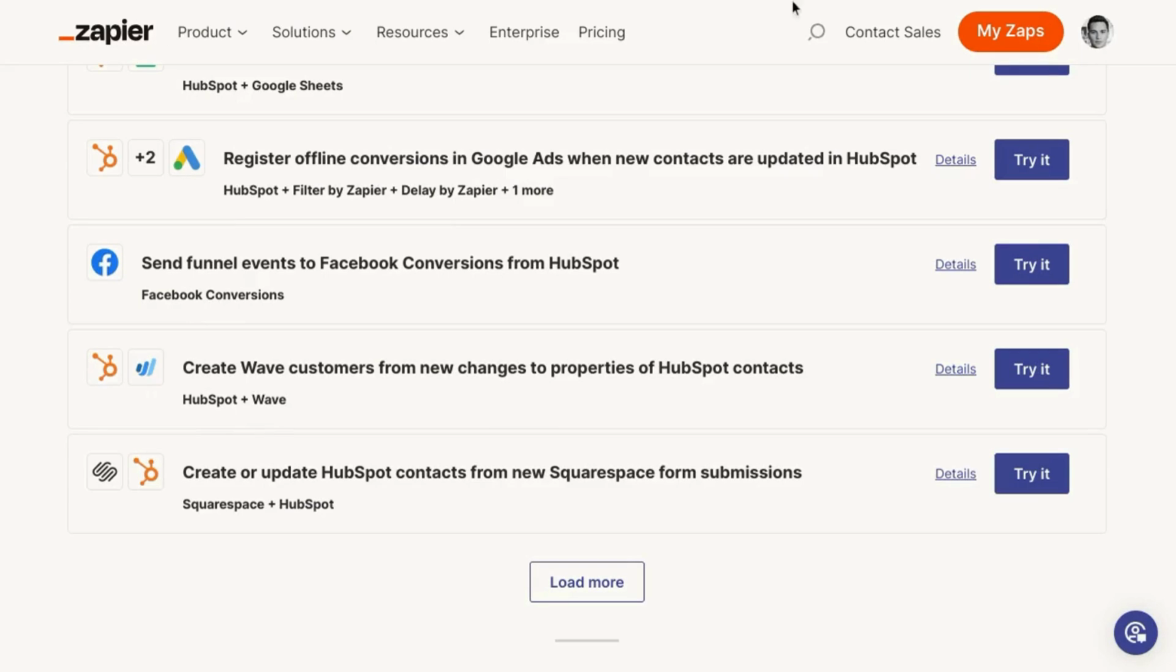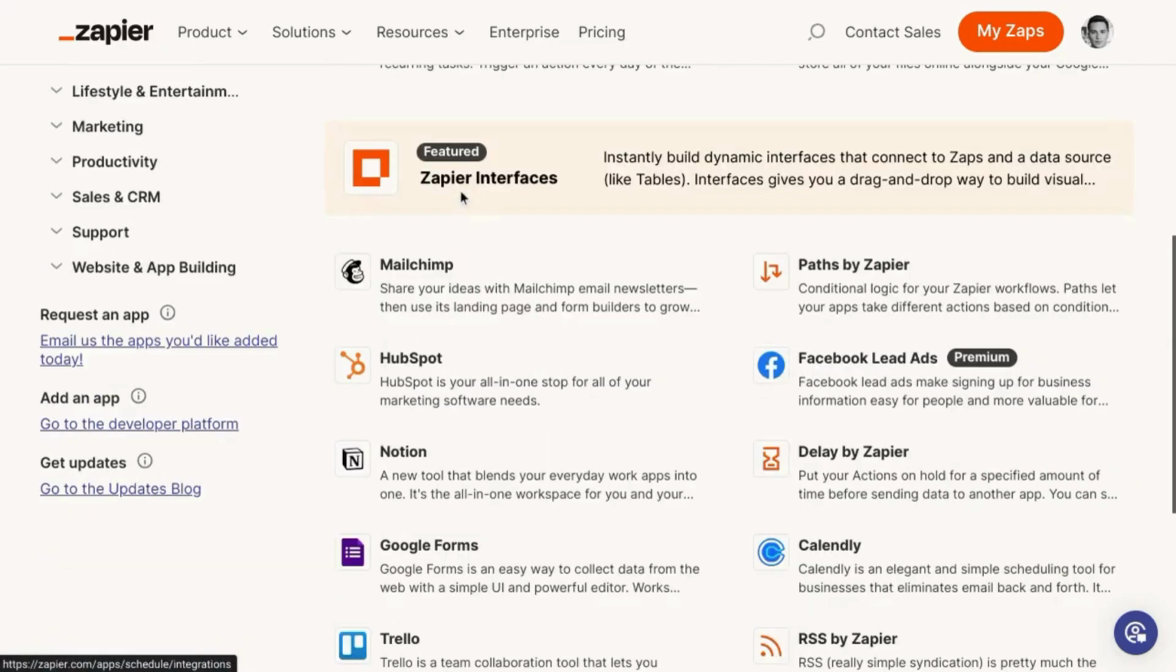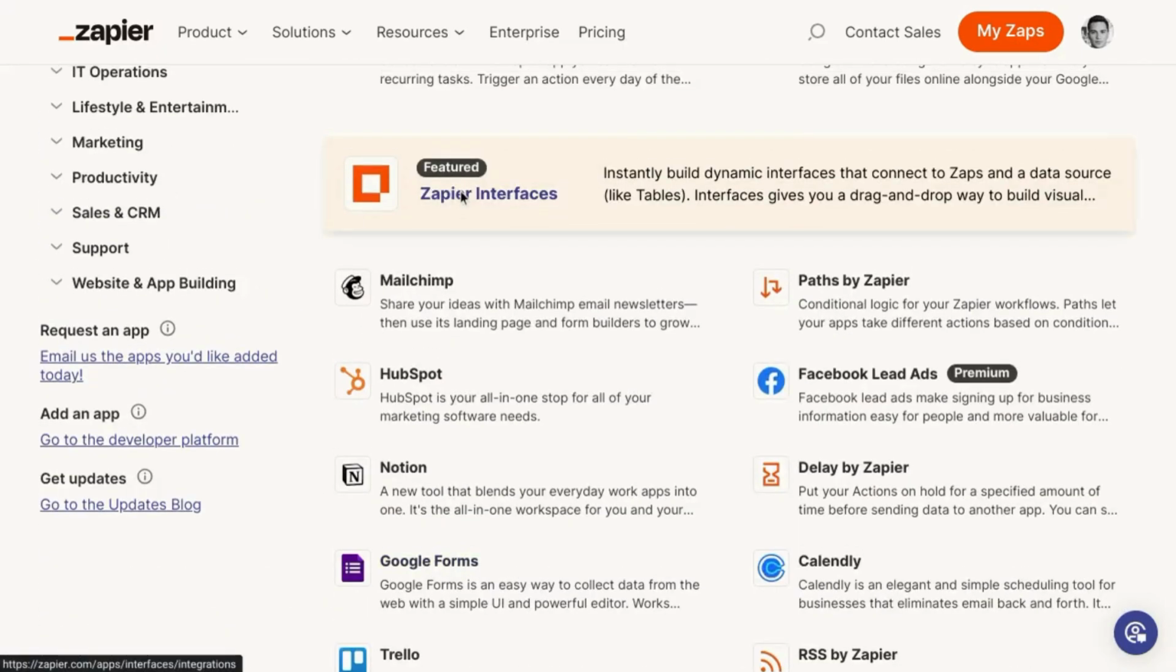You can also connect it to a CRM like HubSpot or Salesforce, your marketing cloud. And you can do things like register offline conversions with Google Ads when new contacts are updated in HubSpot, or send funnel events to Facebook conversions from HubSpot. There are tons of apps in the Zapier automation ecosystem. The beautiful thing about Zapier Central is you can connect to all of these and work within Zapier Central.